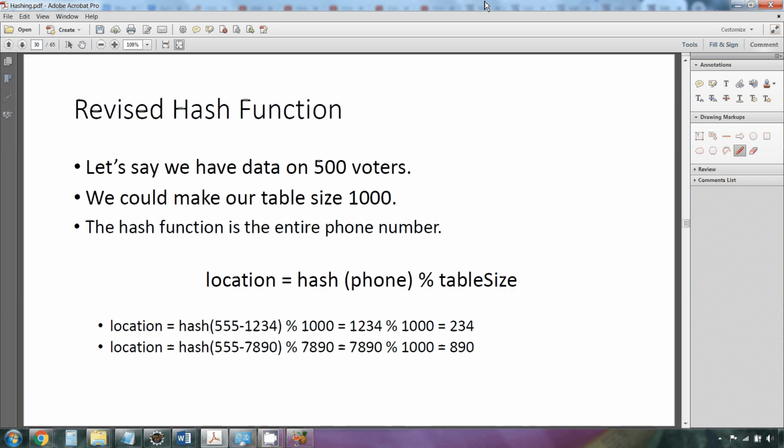So let's keep going with our voter example. Let's say we do have data only on 500 voters. We could maybe make our table size 1,000, even double, right? That would still be not very sparse. It would give us a little room. Okay, so now let's say, again, our hash function is the entire phone number. So the hash of the phone is just the phone, but then we're going to take a modulus of the table size. So now we have our phone number of 5551234.